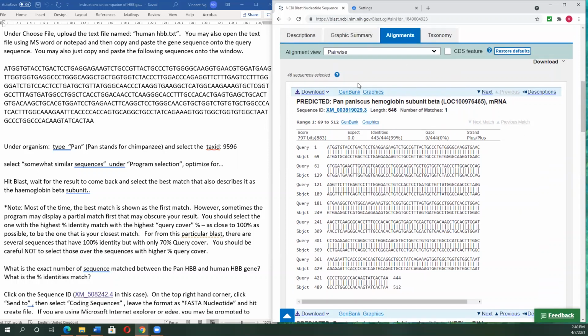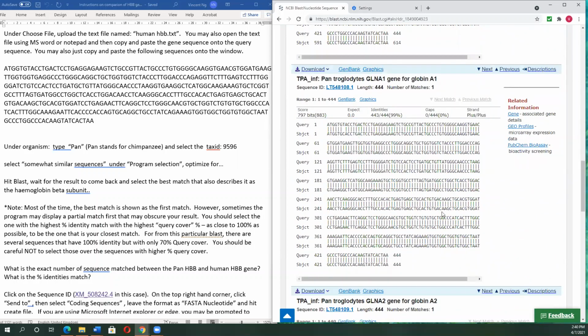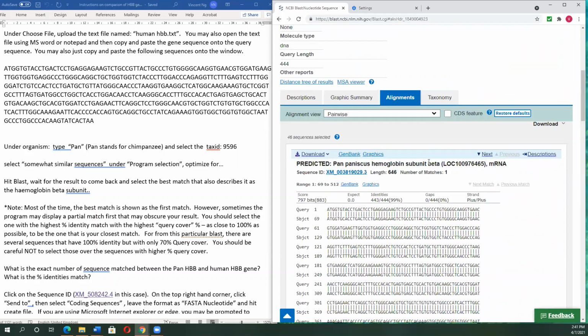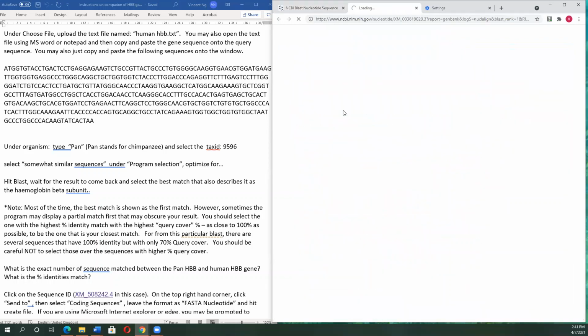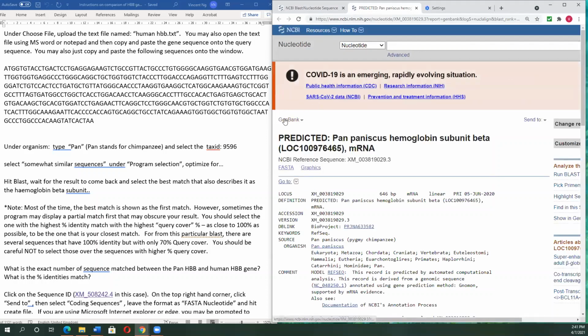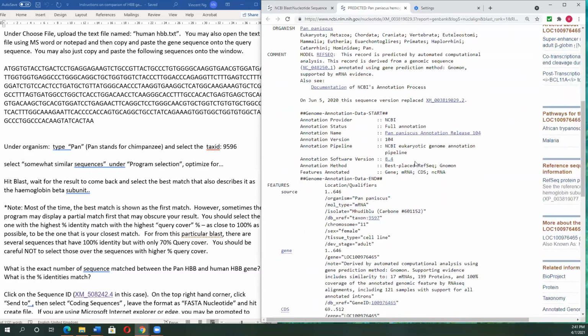Now you can see here the first two are basically the same thing. It shows you all different types of chimpanzees, not just one species, but even the first three are all the same, different species of chimpanzees here. But usually the first one is the best match anyway, so we will just use the first one. Click on the actual sequence ID here. Pay attention right now. There's a trick to save that sequence correctly. So this is the chimpanzee beta subunit.